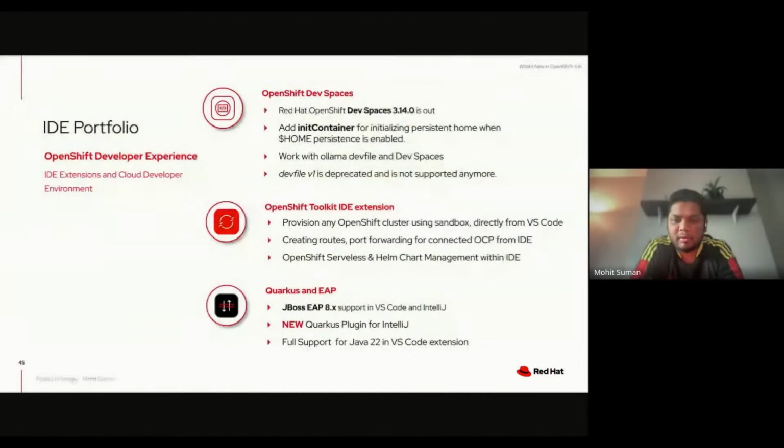Thanks, Ali. Hello, everyone. Welcome to What's New, OpenShift 4.16. I'll be catering around what's new we have for developer experience. So let's get started on that. One of the primary features we rolled out with OpenShift Dev Spaces 3.14. So the release is out, and we did a lot of major enhancements with respect to the workflow.